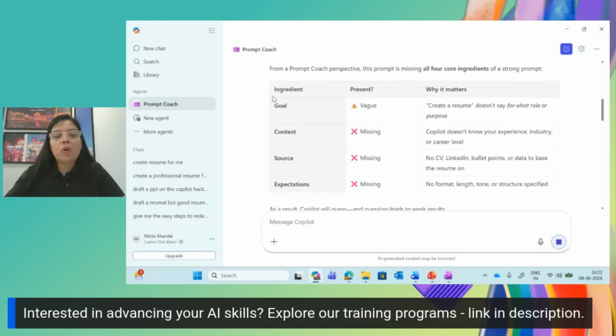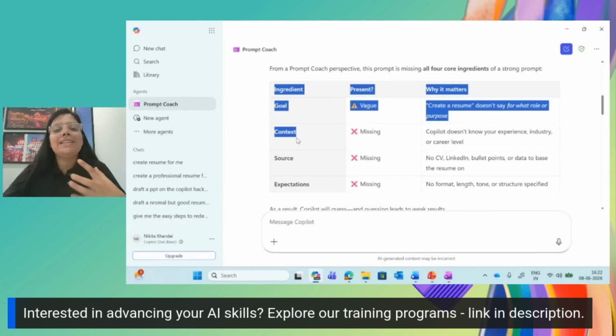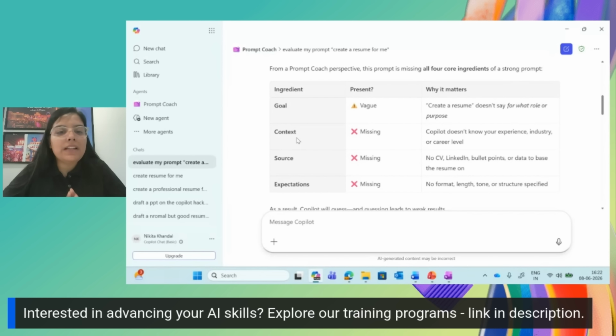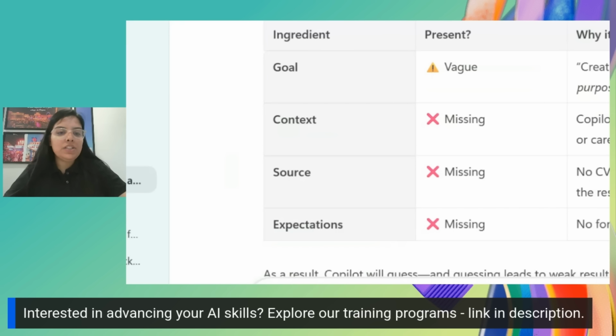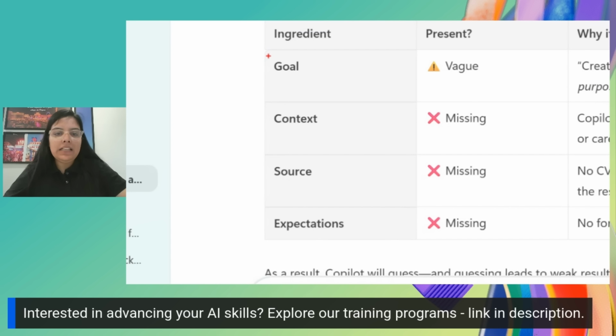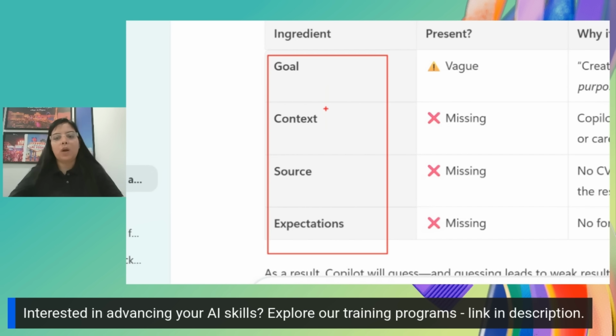What is missing? Your goal is missing. Your context is missing. Your source is missing. Expectation is missing. So GCSE. It's very important when you are going with effective prompting. Now, what is GCSE? GCSE is goal. Now, what do you want to do? Like we have mentioned, create a resume, but it's not a specific prompt for which role you want to do, where you want to do. Then the context, for whom you are creating it.